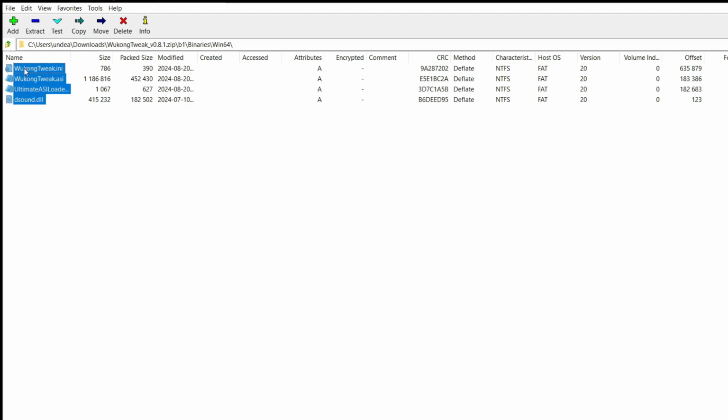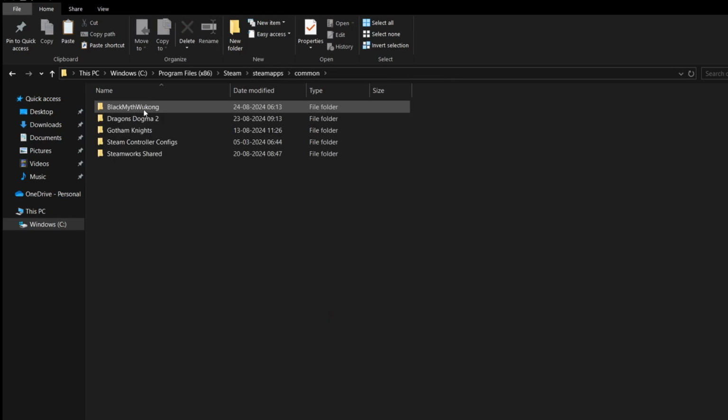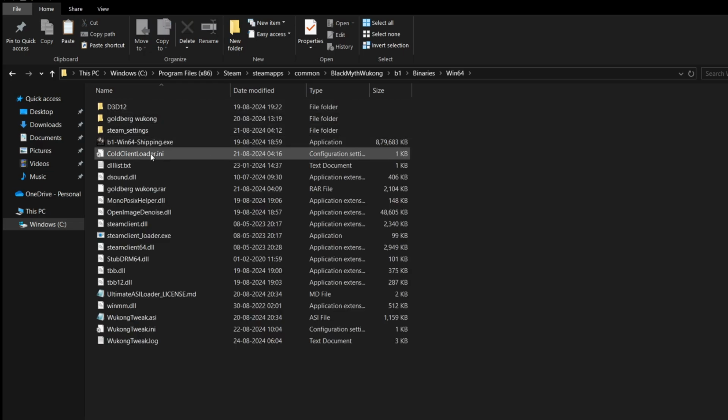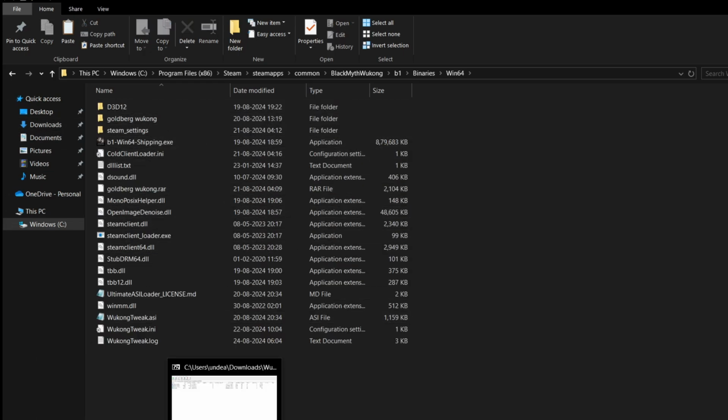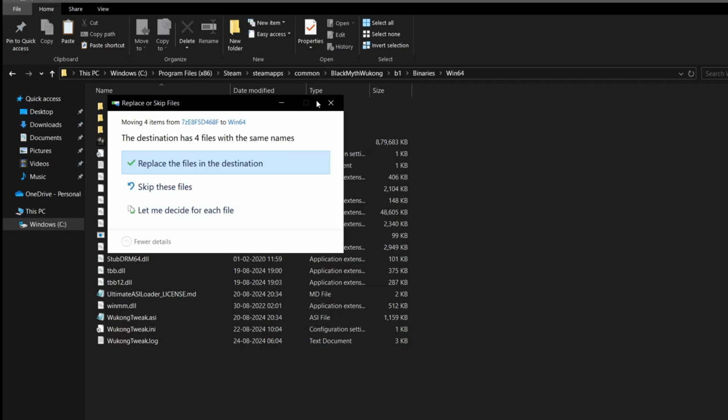Simply copy these files and open the main directory of your game. So here is the main directory of your game: Steam apps, common, Black Myth Wukong, and B1, Binaries, Win64. And here you can see this is the location of the game. Simply copy and paste these files inside the main game folder.